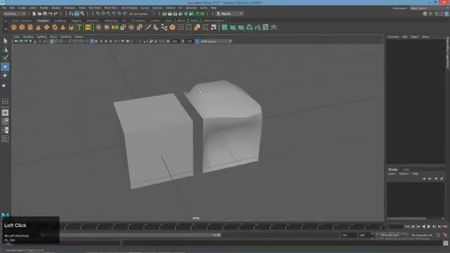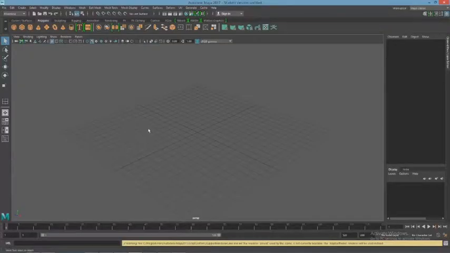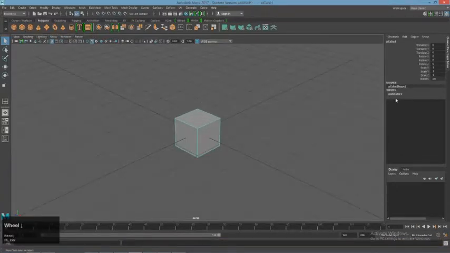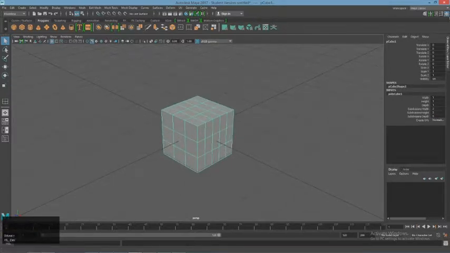That's the Insert Edge Loop tool. All right, another interesting tool called the Extrude tool we'll talk about now. We'll go ahead and create a cube as normal. Let's open up the channel box, go to its input, and crank up its subdivisions a little bit. There we go. Something like that. All right, go ahead and close that down.